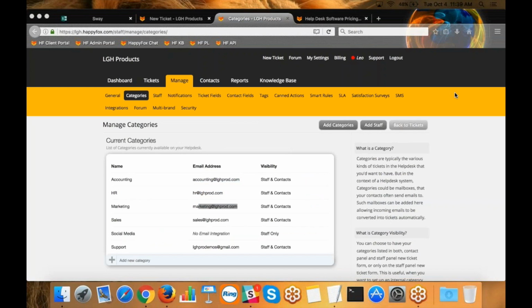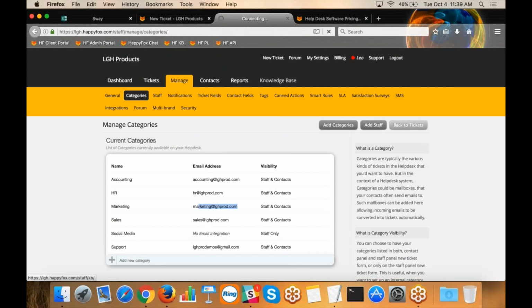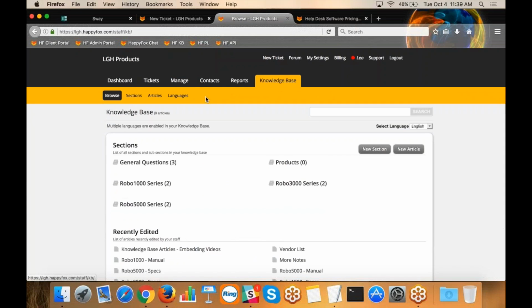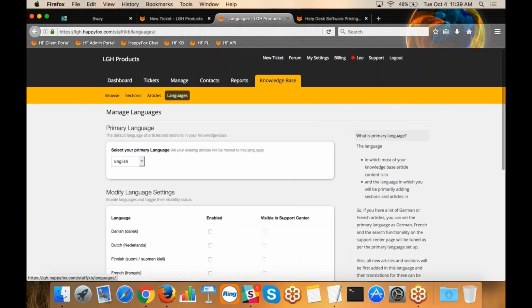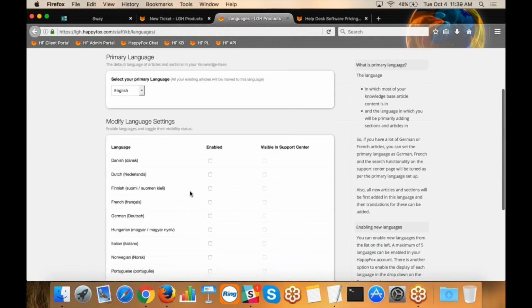Okay, I do have another question here in regards to the knowledge base. Do you do automatic translations? We don't. We do allow you to have articles in different languages, but you do have to provide your own translation. If you notice, here is a set of languages that you can select. And again, you will be able to add your own content. We don't provide a translation.